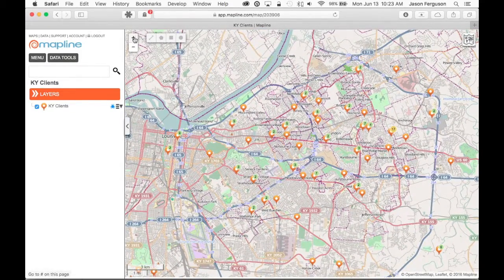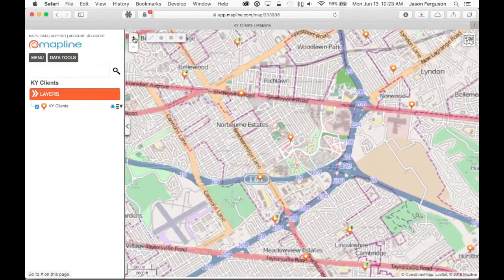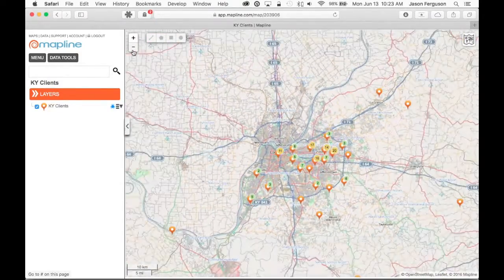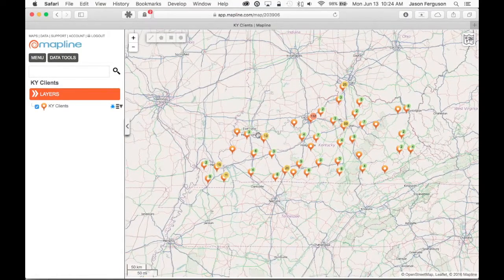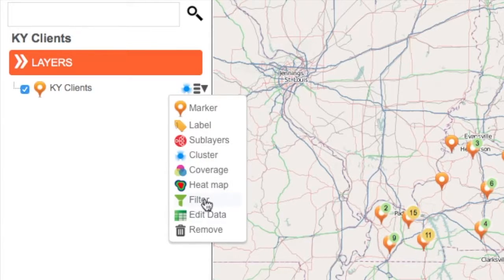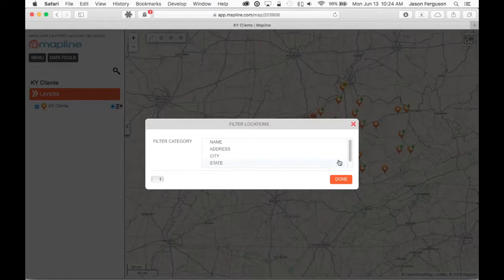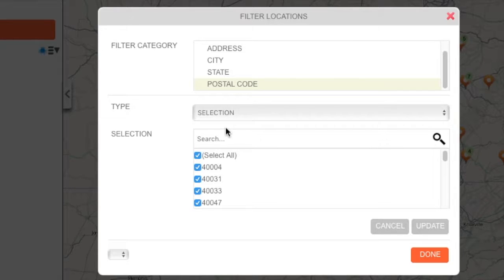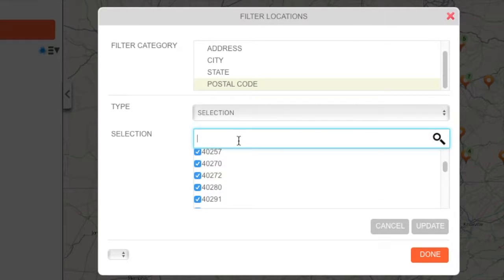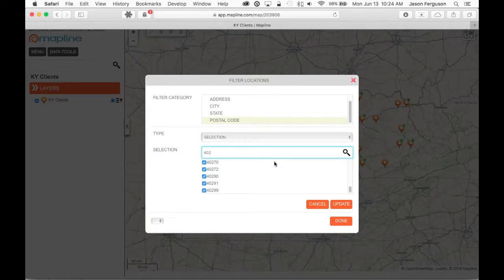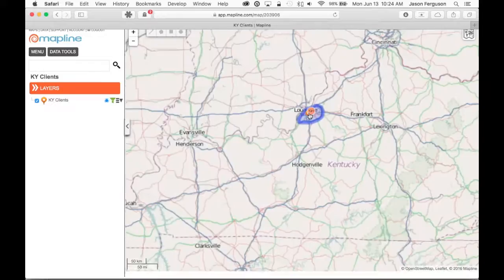Okay, so you can use the plus and minus arrows to really drill down into neighborhoods. But if we zoom out to the entire state, there's all of our clients in Kentucky, and this is just fake data from a list I use. But some of these things like filters, you can say, I just want to see people within a certain zip code. And from there you can say postal code and say, I only want to see people in the, let's just say the 402 zip code. And then you click update, done, and that filters down.